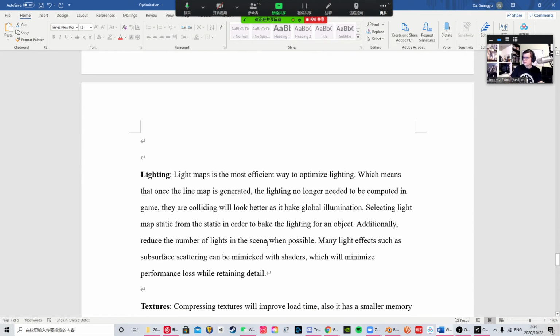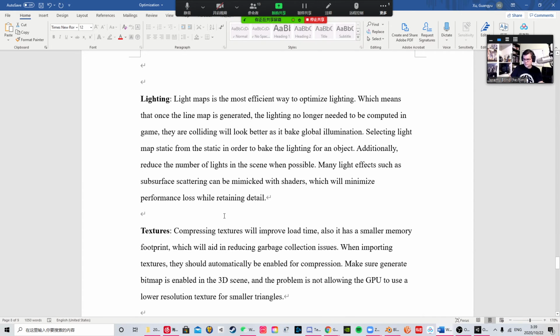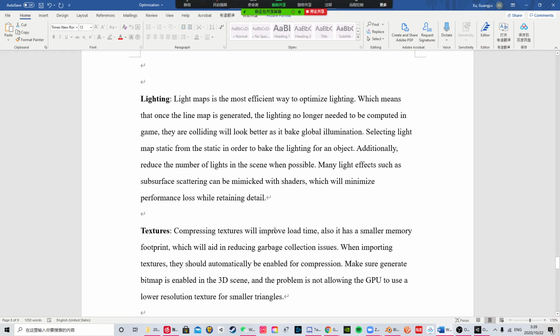Next is lighting. Lightmapping is the most efficient way to optimize lighting, which means that once the lightmap is generated, the lighting no longer needs to be computed in game. So what does that mean? Basically it just reduces some lighting in the game settings.